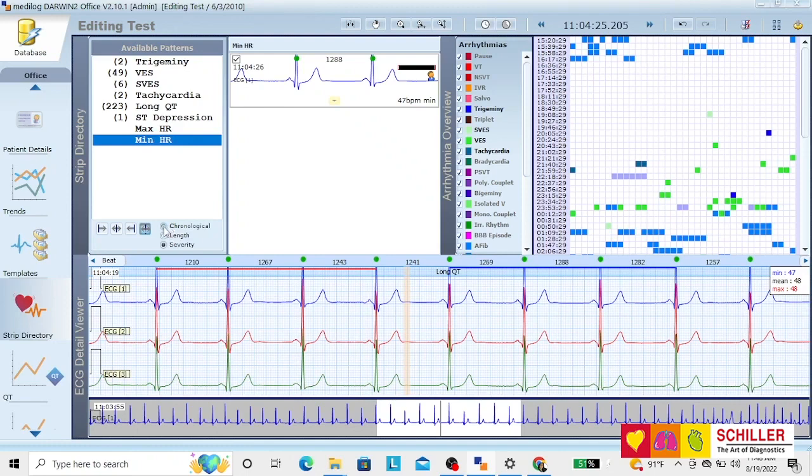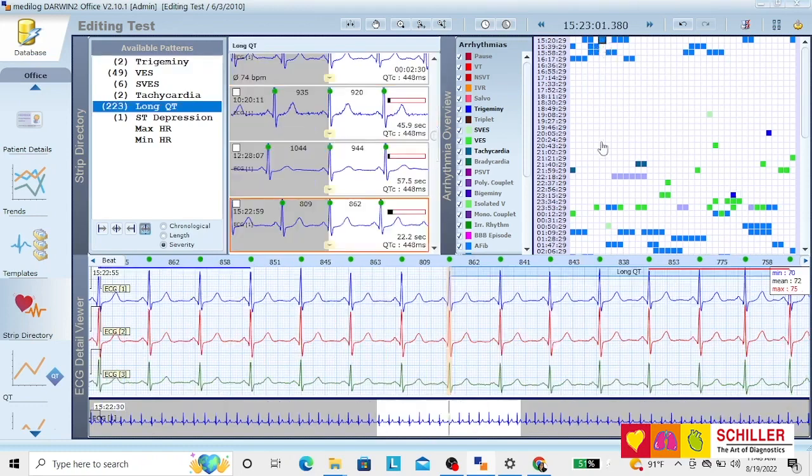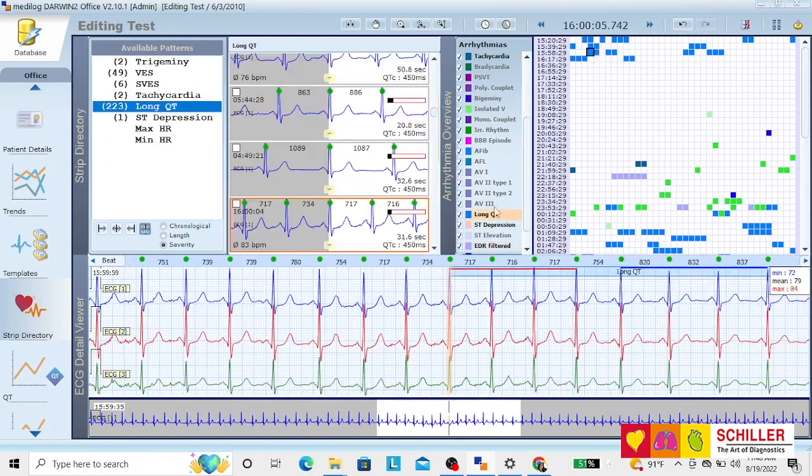You can also check if you want the events to be chronological, by length, or by severity on screen. On the right side of the screen, what you have is the different events and how they happen in time. So you have all the times and the different things that you can find directly here. For example, this is long QT, it highlights and it gives you the time.